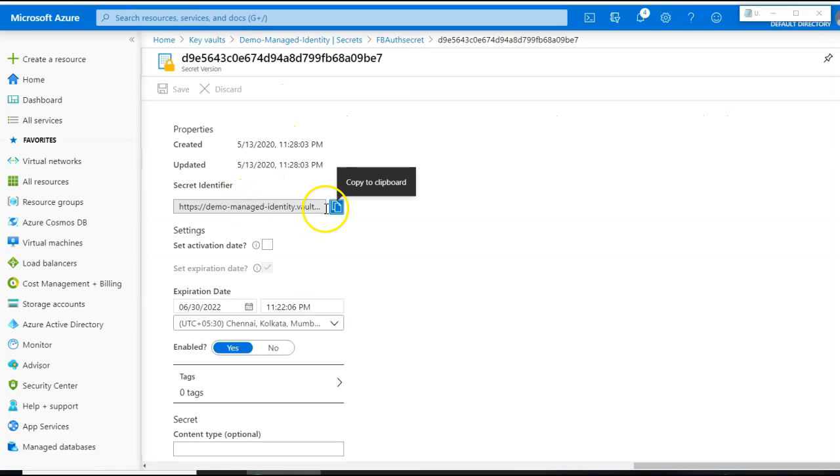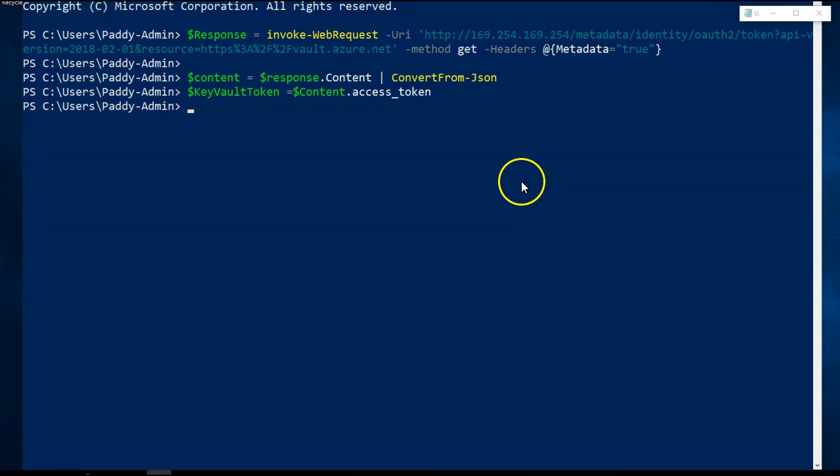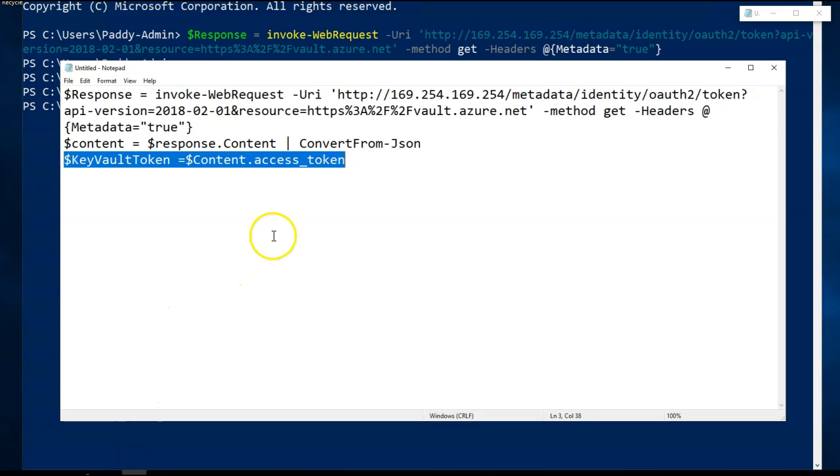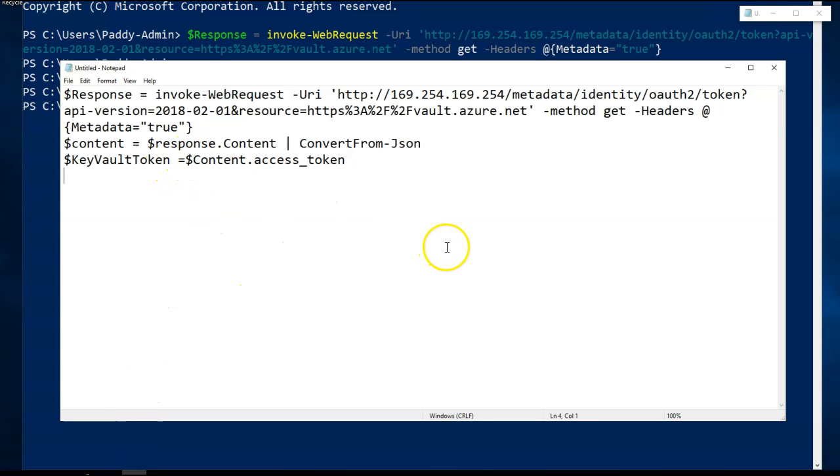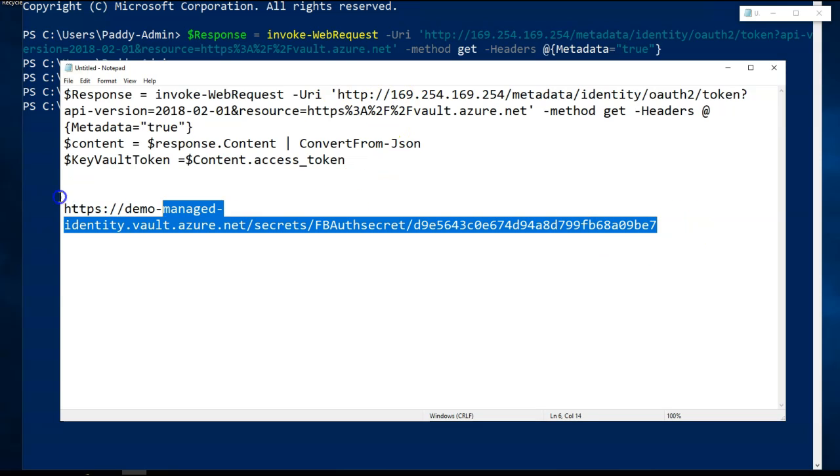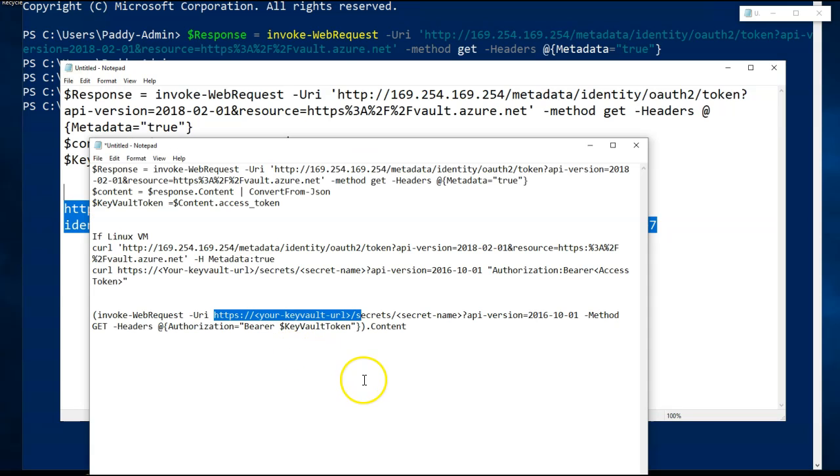I don't need to store my current version, but I'll just copy this entire URL along with my current version, and then take that version name out because it will pull the version automatically. So the secret identifier is copied. Let me paste that entire URL as it is in my notepad, and then do the modification. I don't need my version, for example D9E563, see all that value, so I'll just take it out.